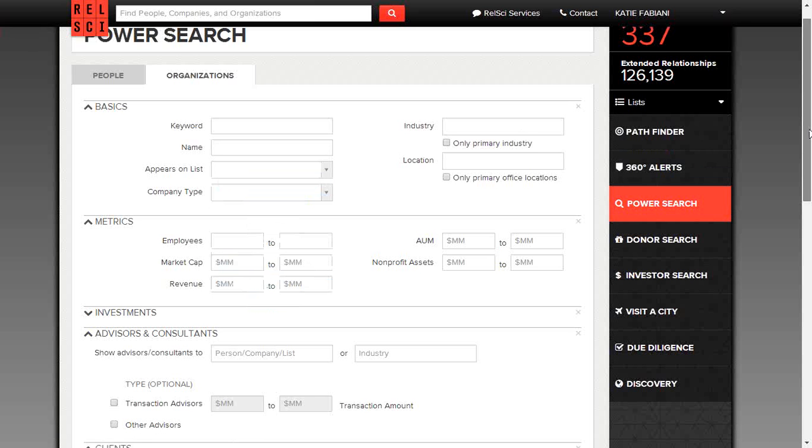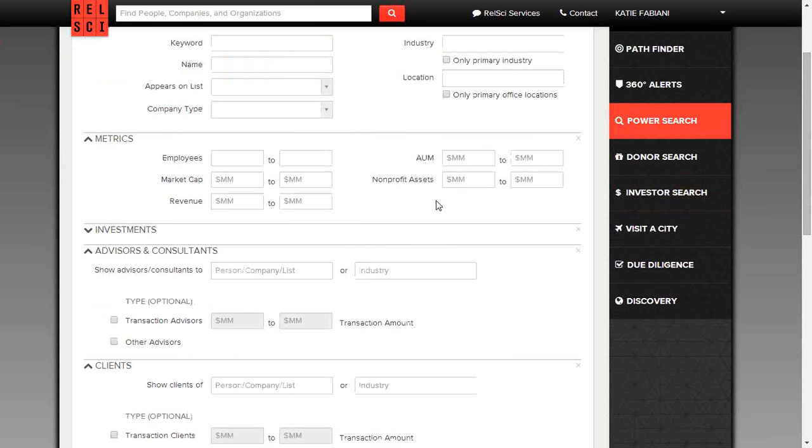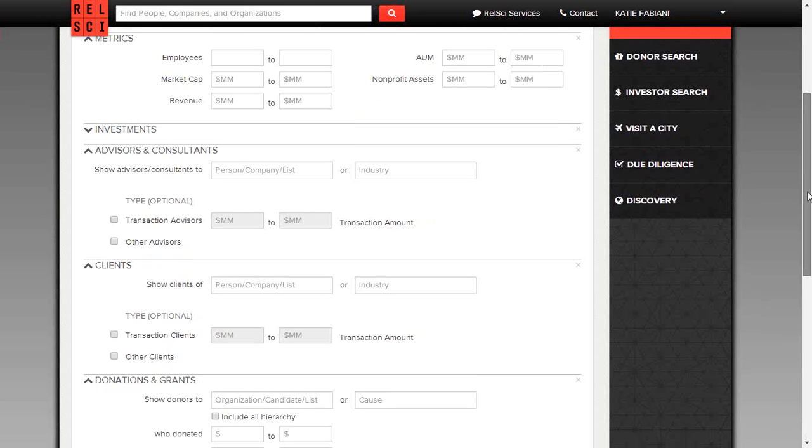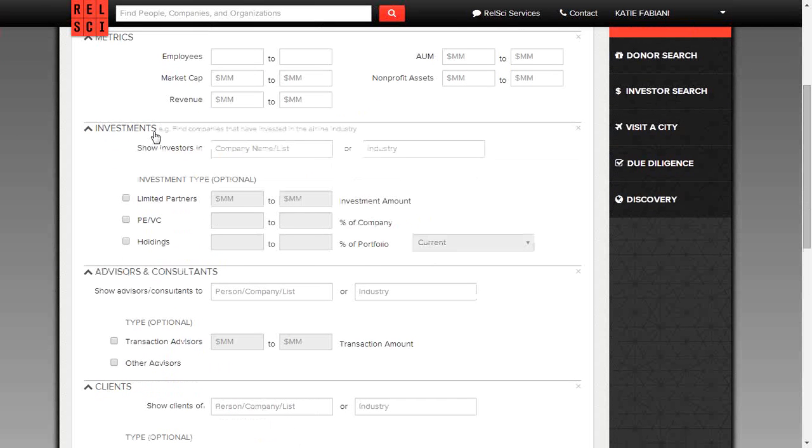The next section is metrics. So if you're looking for a corporate sponsor that has a certain number of employees or a certain amount of revenue, you can go to this metrics section and find those types of companies there. For investment, here you can search for organizations that have invested in a certain company or industry.